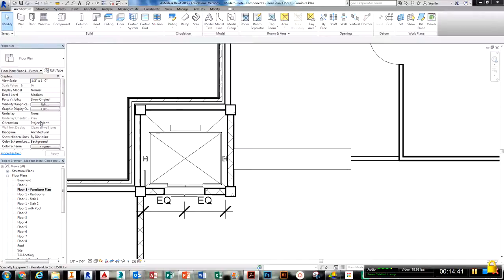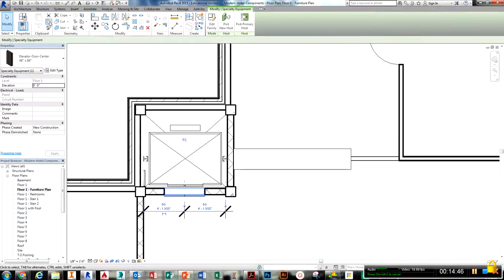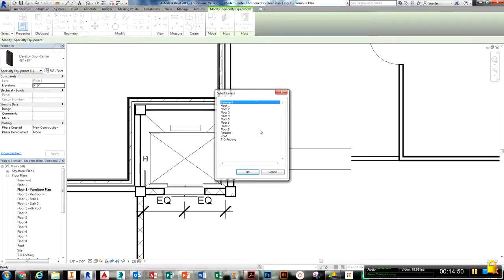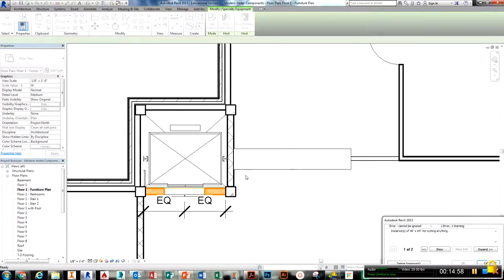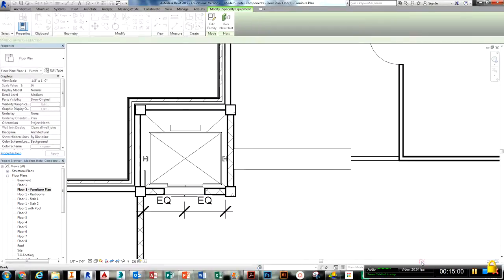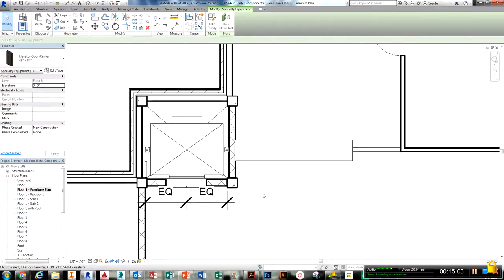Now we want to copy the door, not the elevator, to the rest of the floor. So you take this door right here, we're going to go copy, and then we're going to paste to selected levels. And then we want to copy that to all 8 doors, 8 floors, and we'll delete the instances where it doesn't apply.